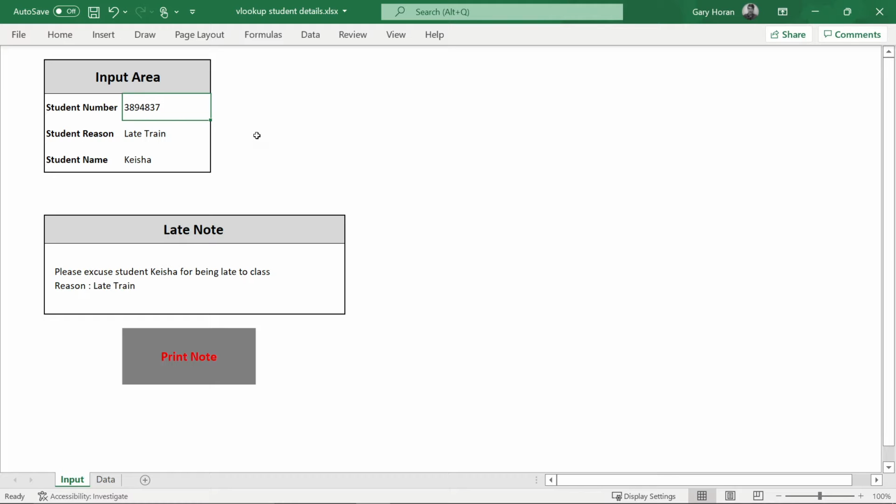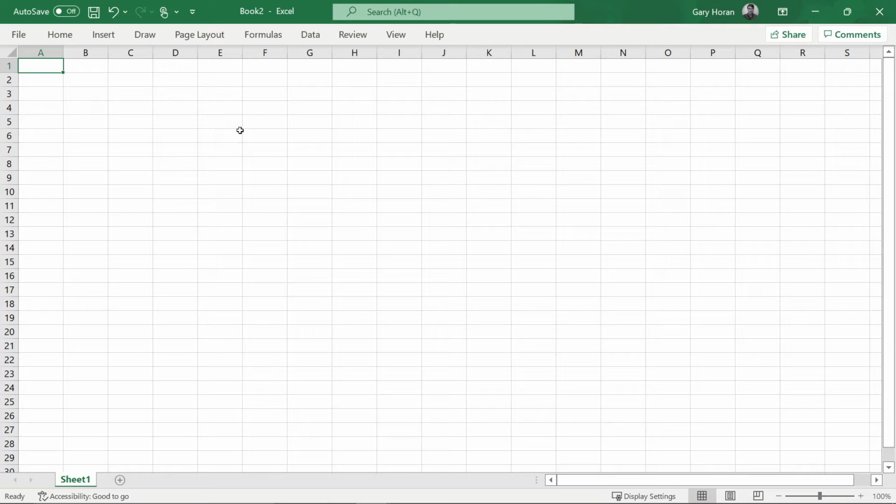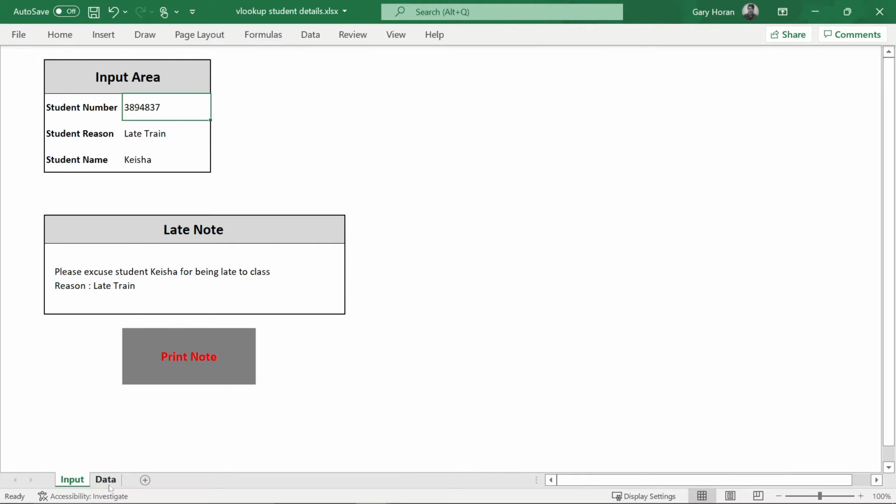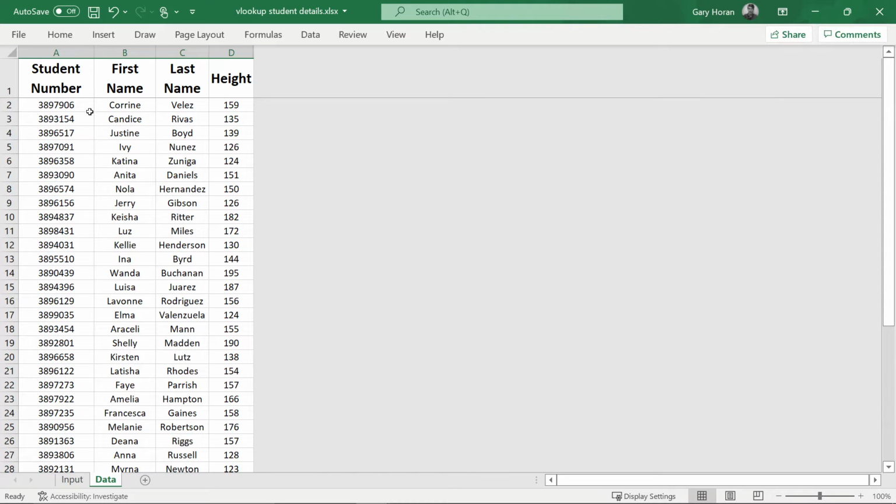So the rest of this video will be simply how to set up this spreadsheet, this workbook, so that it looks like this. And we'll start with a new workbook. So off we go. So I'm doing Control N on the keyboard, and Control N just makes a new workbook. So I'll tab back to the old one, and let's concentrate on the data to begin with.